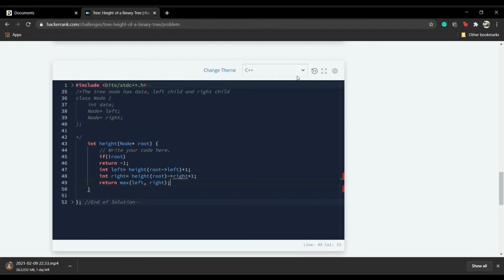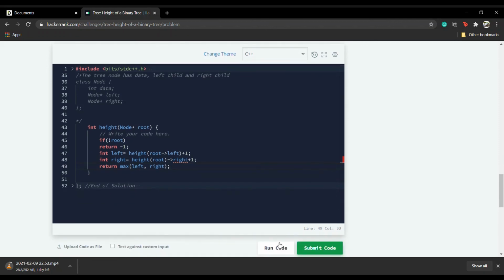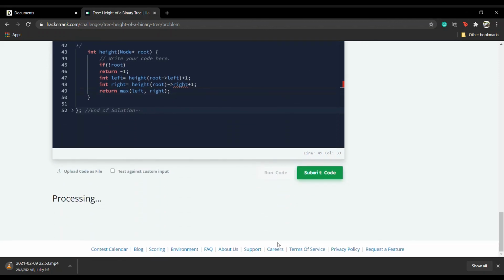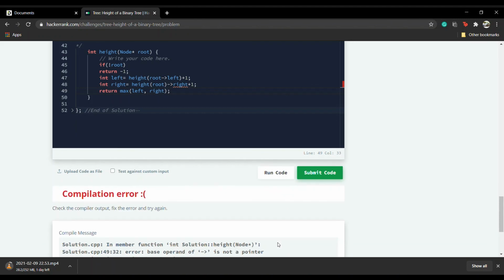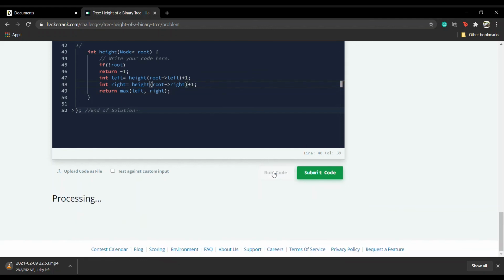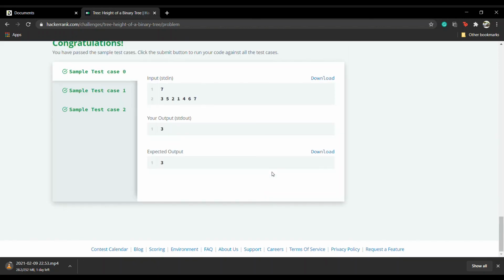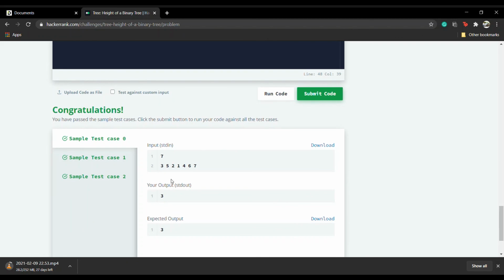So let's now run this code. Okay, so the bracket was the error. Great. So this is the sample test case that I discussed. Let's now submit the code.